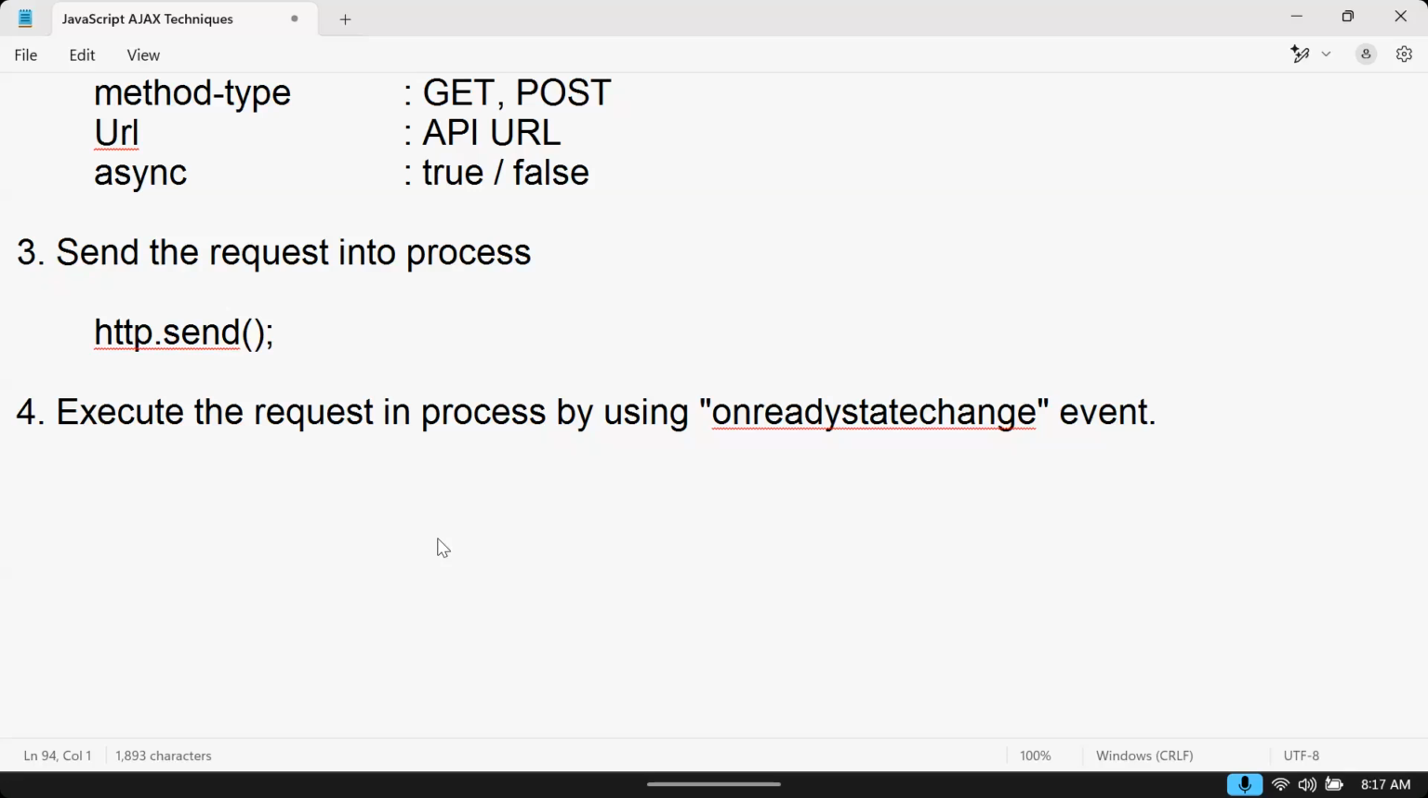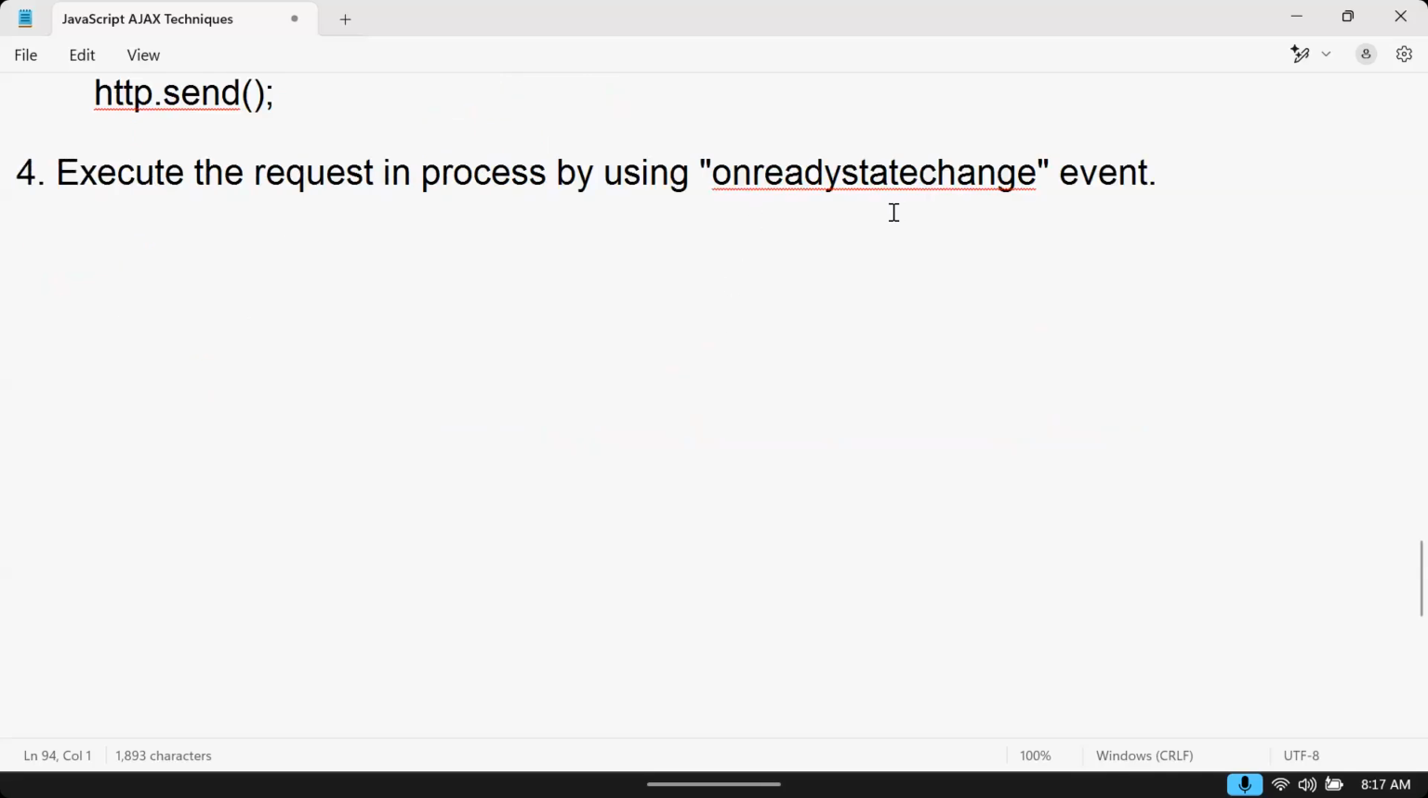So how do we execute the request? By using onreadystatechange. So what we have to do: http.onreadystatechange is equal to a function. This function will execute your request. Whatever request you defined, that request is executed by using this function.